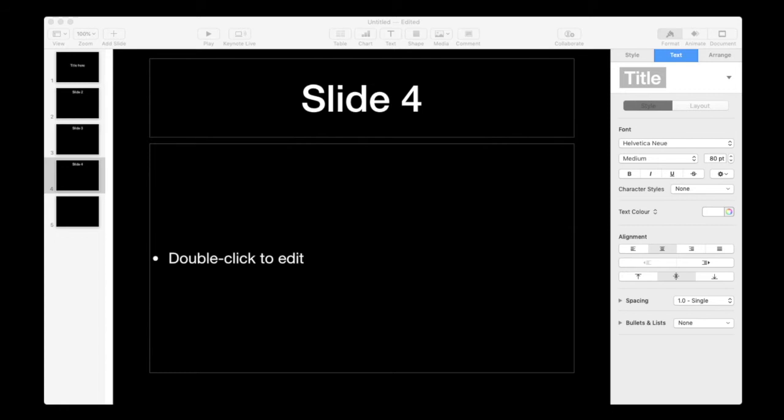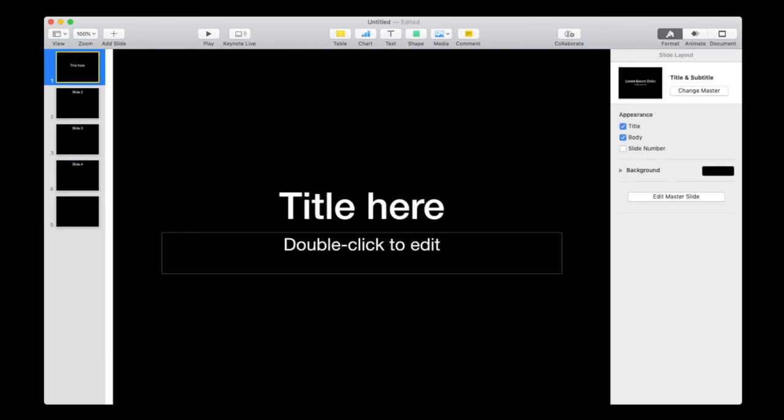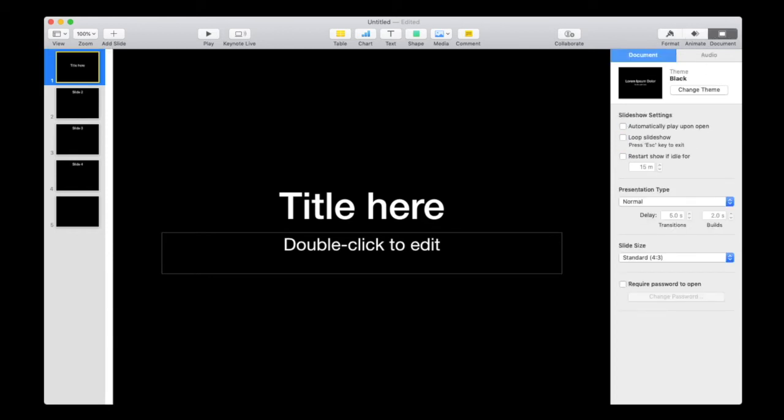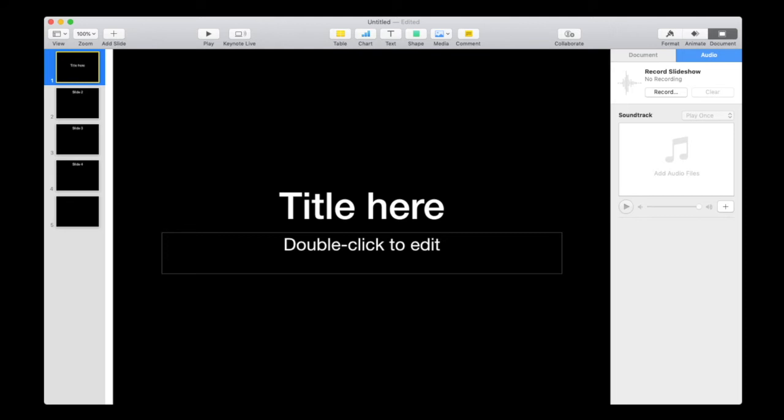We now want to record narration over the top of our slides, basically as we're presenting our Keynote. We can click on our first slide and go to this document setting over in the toolbar on the right hand side. We click on that. We then go to audio, and we can record slideshow.